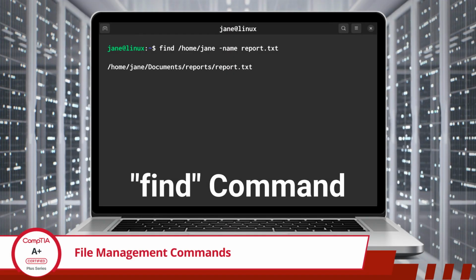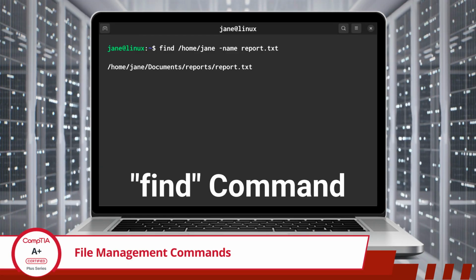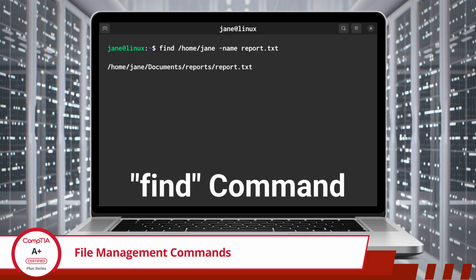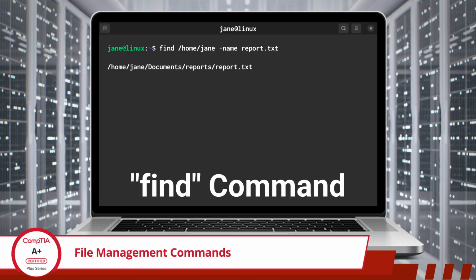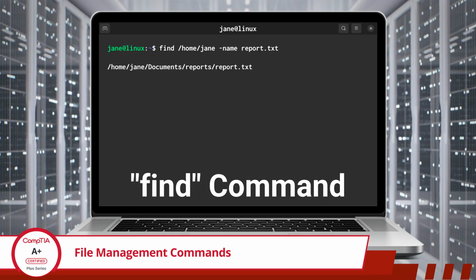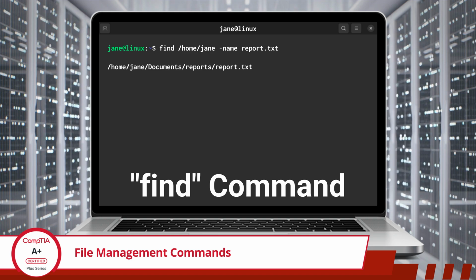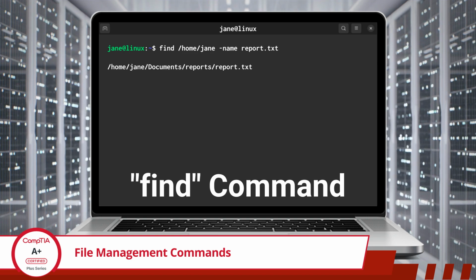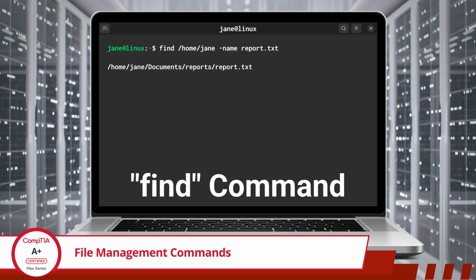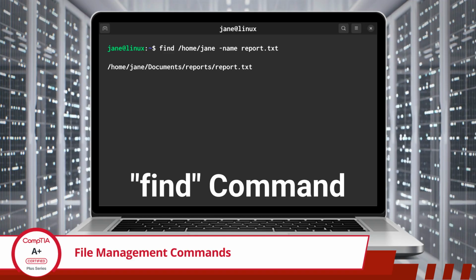Finally, let's look at two commands used for searching, which are find and grep. The find command is used to locate files within the file system. You can specify a starting directory and search for a file by name, which makes it especially useful when you're not sure where a file is stored. For example, if Jane is trying to locate a file somewhere within her home directory, she can use the find command to search through all subdirectories and return the full path to any matching results. This makes find a powerful tool for navigating large file systems where manually searching would take too much time.